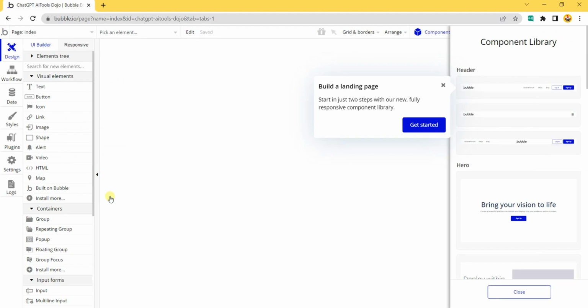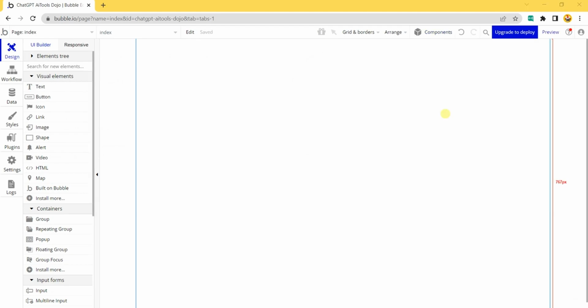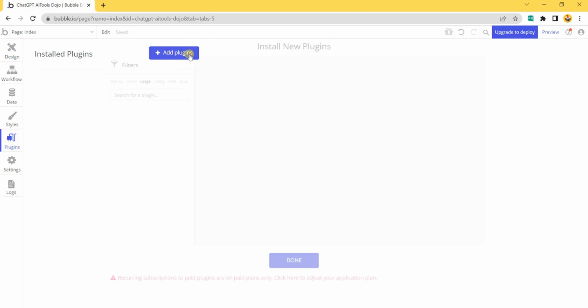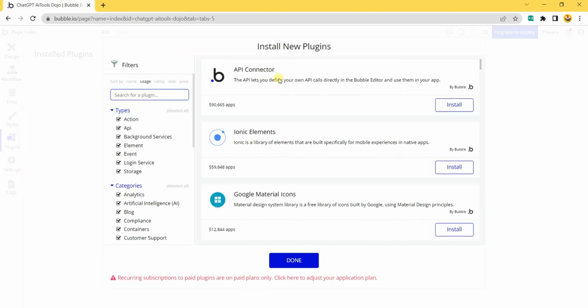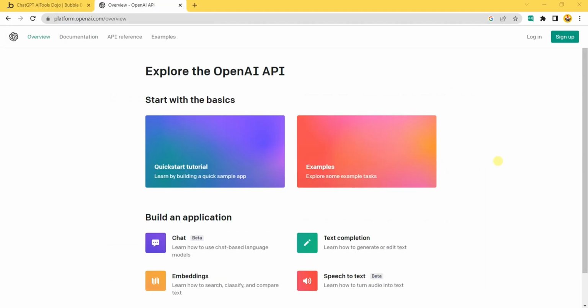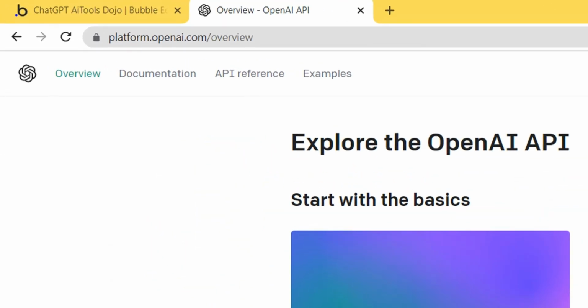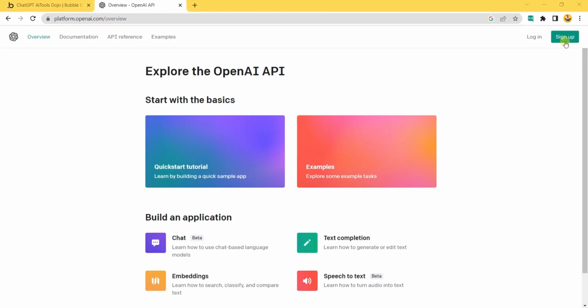Step 2. It's time to add the ChatGPT API. Go to the Plugins section and click Add a Plugin. Install the top plugin called API Connector. Next, head over to platform.openai.com/overview and sign up to create an account.